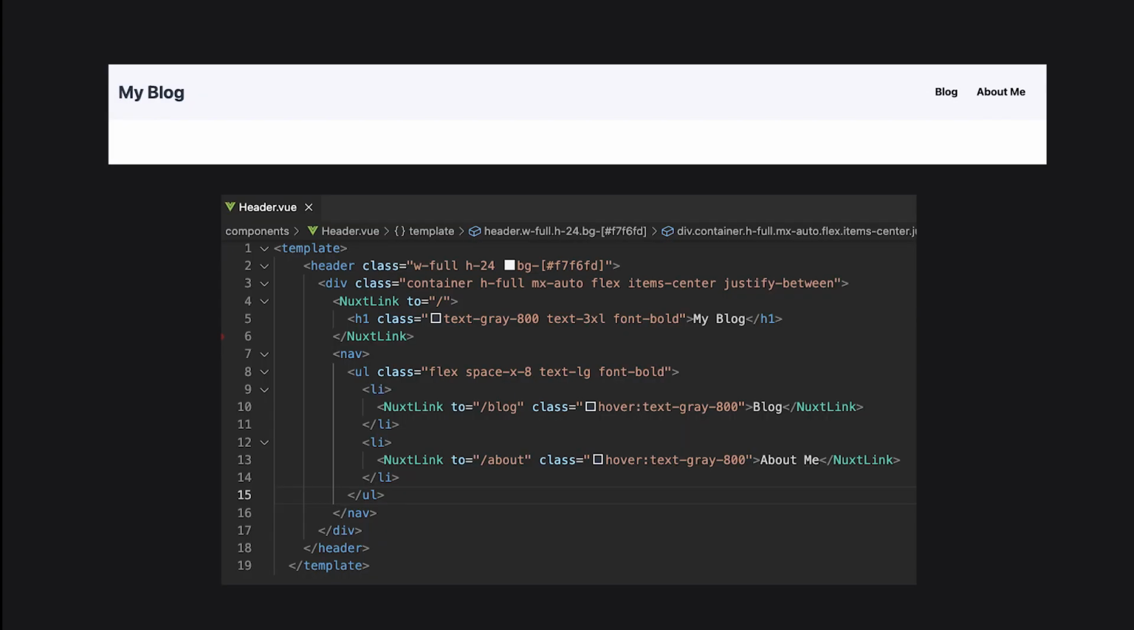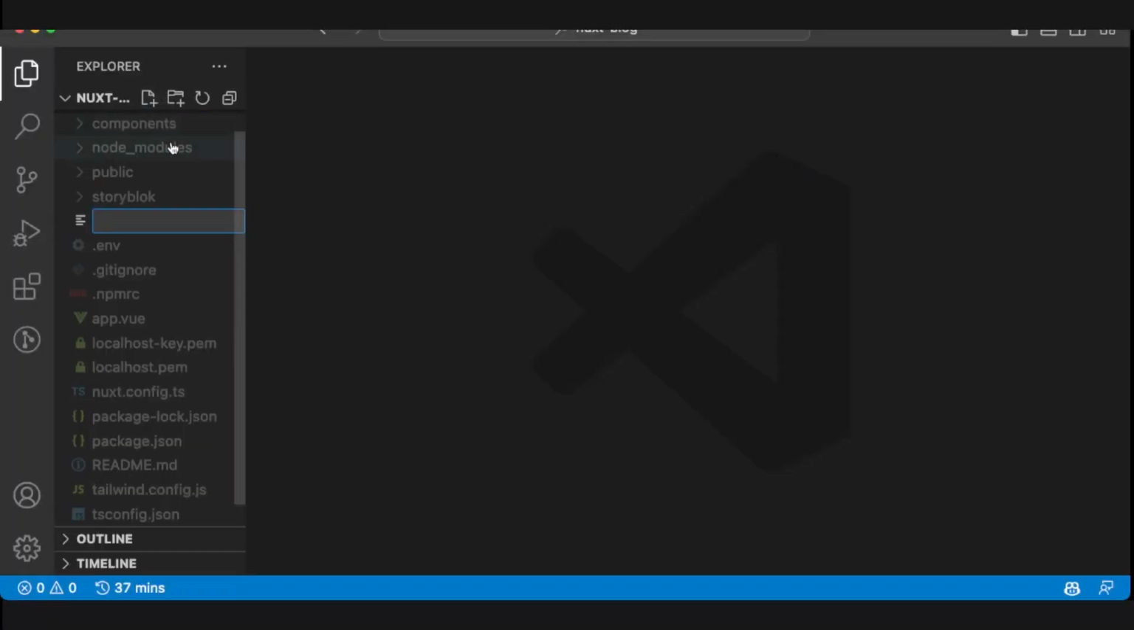Let's change our app.vue so we can use the layouts and pages directories. Feel free to create your own layout. For now, I have just put in a simple navigation bar. We can now create the pages folder and create an index.vue file there.